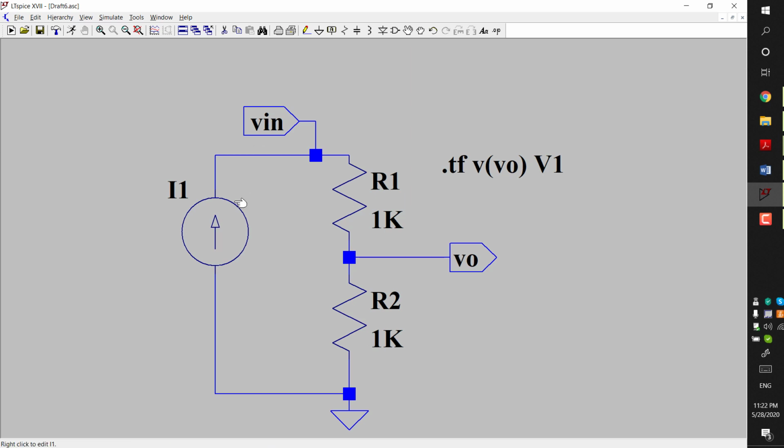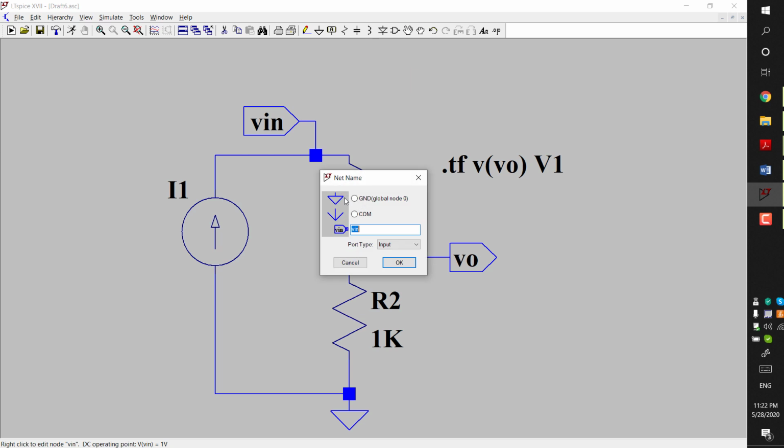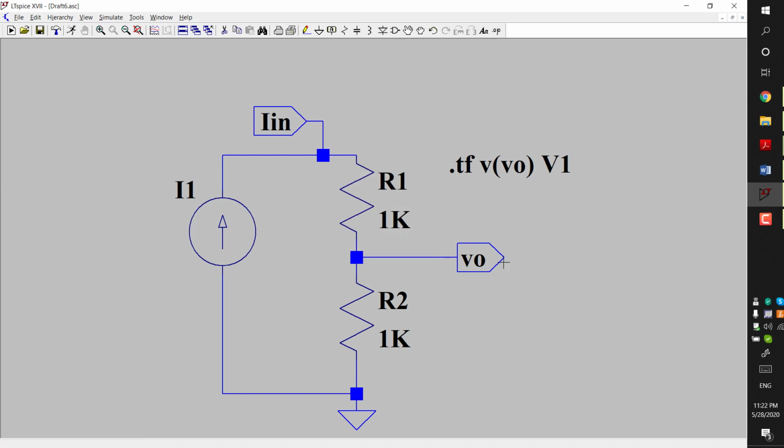I would like to change the name of this net, since it is now a current source. What I'll do, instead of V in, I will write I in, and that's how I got it. How about the transfer function? Again, now I am interested in the transfer function, which is the ratio of output by input. So VO is my output, which is the output voltage at this node, and I in is the input source, which is the input current source.